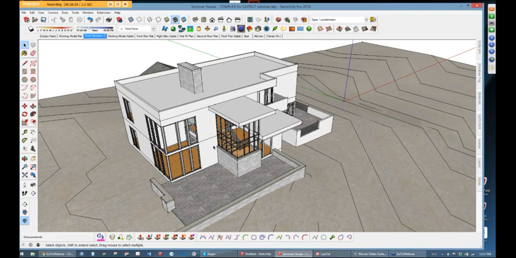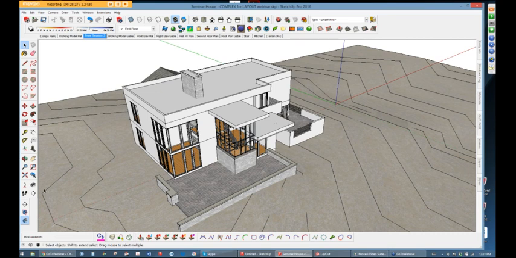Let's do the stairs, a little more interesting. So going to the section tool, it's in the large tool set or in the section toolbar. Click on it and you'll get this plane. And you notice the plane tries to jump all over the place.